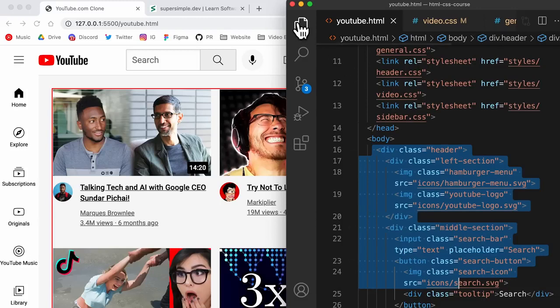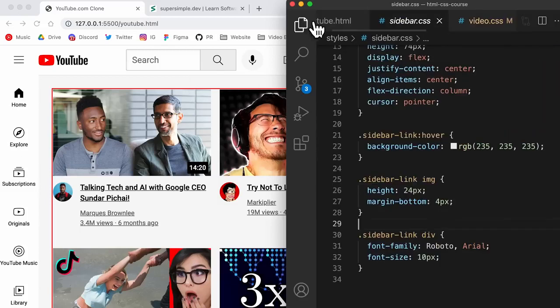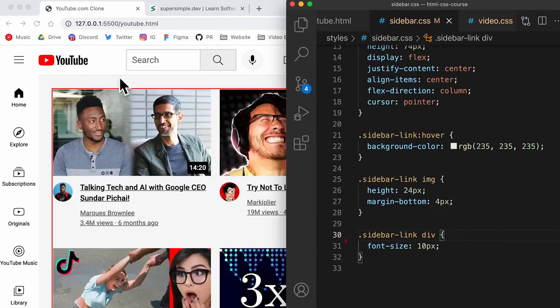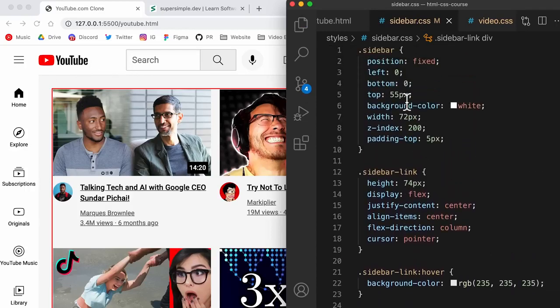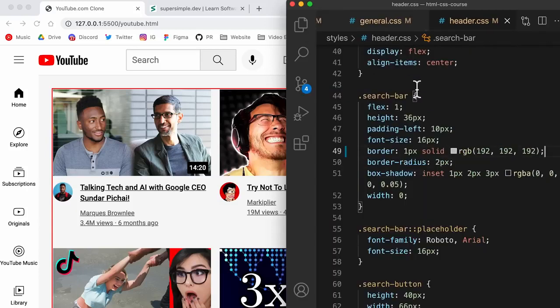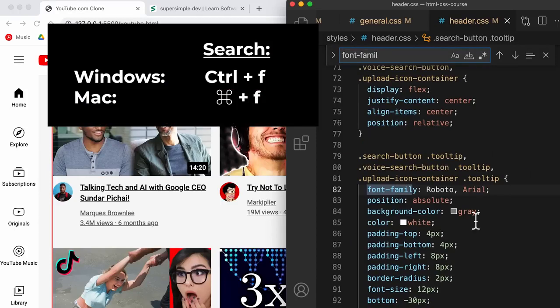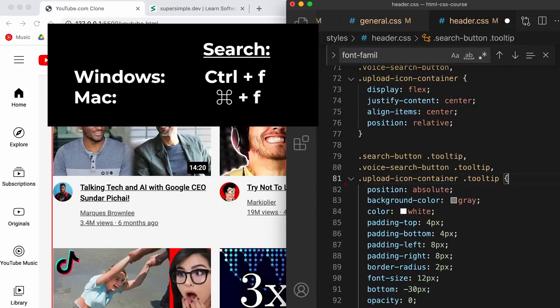If we go to our sidebar and our header, if I go to the sidebar first, you'll notice that we're also using font family Roboto Arial. So we can simply get rid of this because this style is being inherited from the body. And if I go to the header.css, you'll notice that we're also using font family Roboto Arial in a bunch of places. So we can just get rid of all of these and take advantage of inheritance to save us some code.